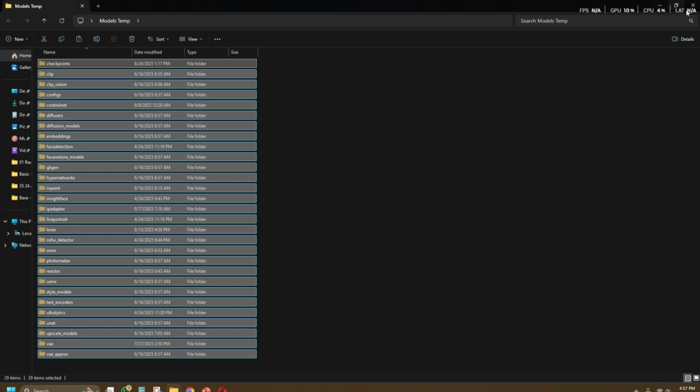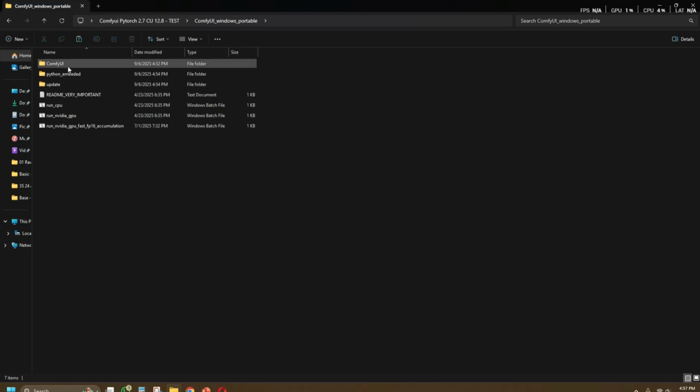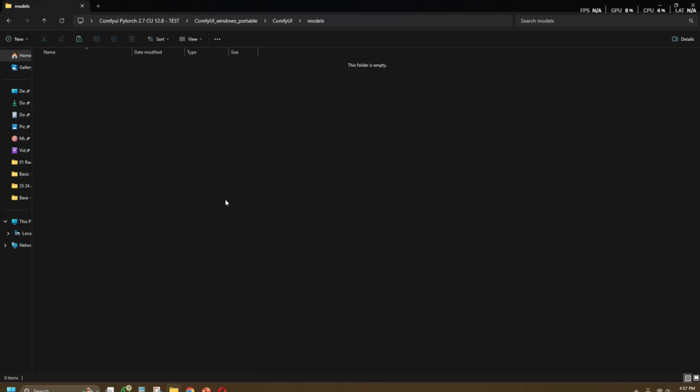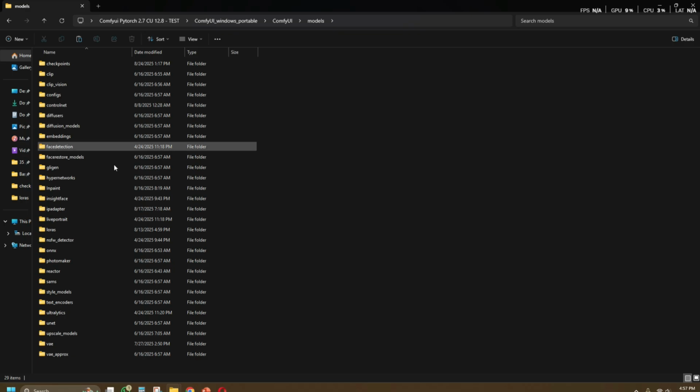Now I'm gonna cut and paste the models into the test folder and place them back into the ComfyUI PyTorch 2.7 whatever folder, ComfyUI Windows Portable, ComfyUI, and models folder, which will not cost me more than a second by doing a cut and paste, as compared to if I were to make a copy of these files, which will take a long time to do the copying, and it's also not resource efficient.